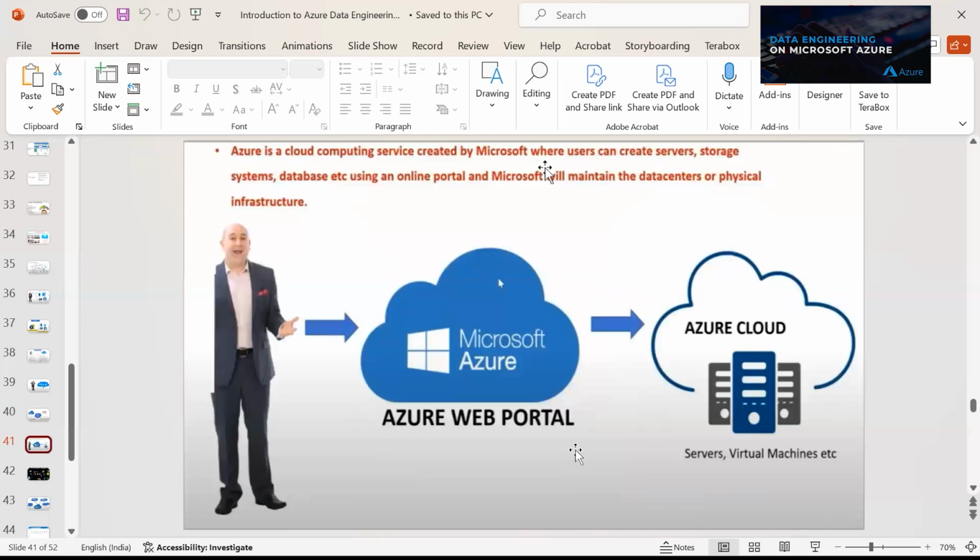And what is Azure Cloud? Azure is a cloud computing service created by Microsoft, where users can create their own servers, storage systems, databases, etc., using the online web portal which Microsoft provides. Your data centers and physical infrastructure are all maintained behind the web portal. AWS does the same.